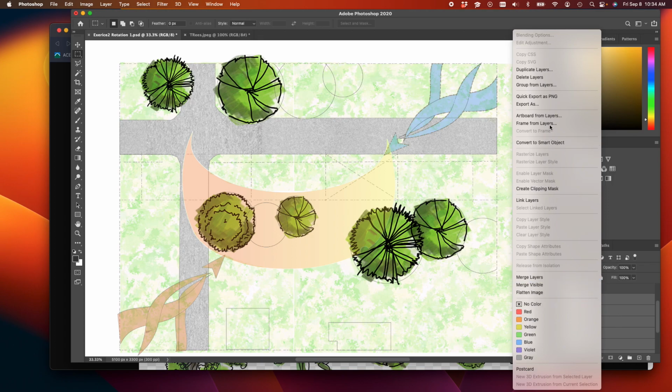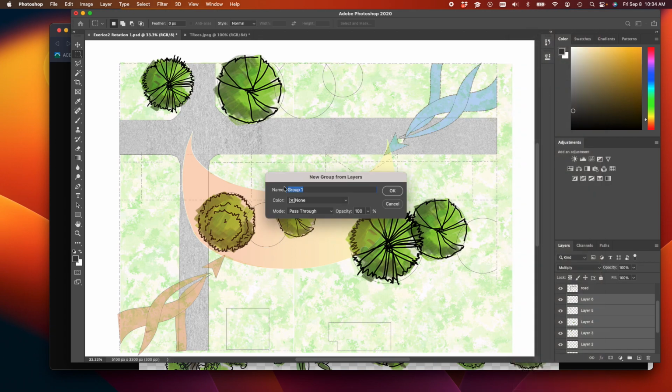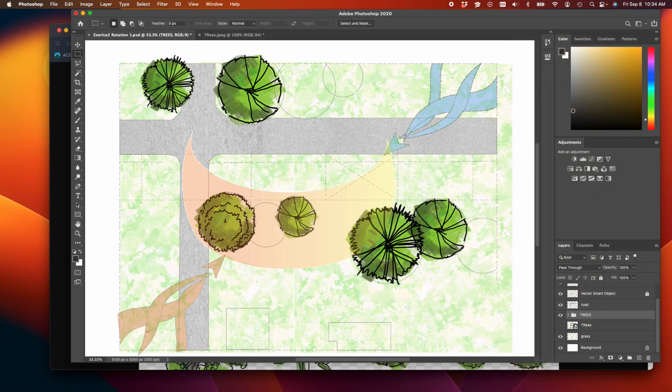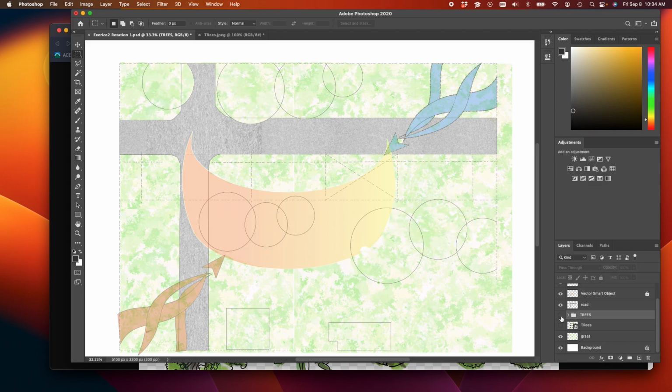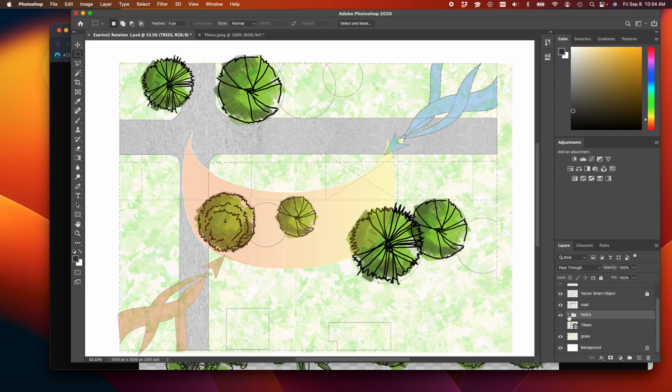Not clipping mask, group from layers, right? So we can group them together, we can call them trees. We can also apply everything to them, and we can turn them off all at one time, right? So that's really nice. However, to apply something to them, we do have to select all those layers again, but it's nice because they're in one spot.